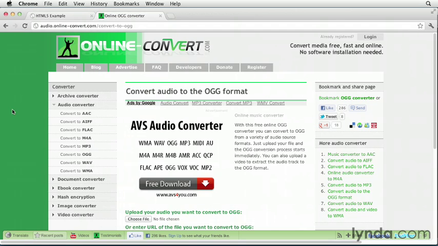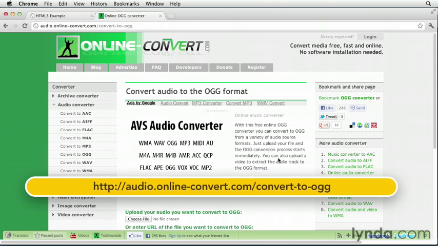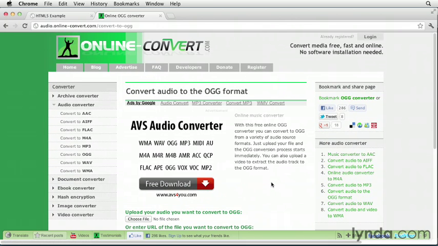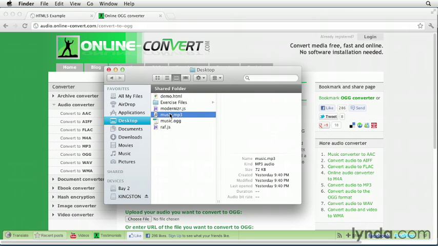And much like I showed you again in the last movie, we can use this online convert tool to actually convert our audio files as well. So I've taken that MP3 file and just come to this convert audio to the OGG format page, uploaded it, and again, it did all this conversion for me online and gave me that OGG file. Now I'm going to play the MP3. This is something I created in GarageBand.